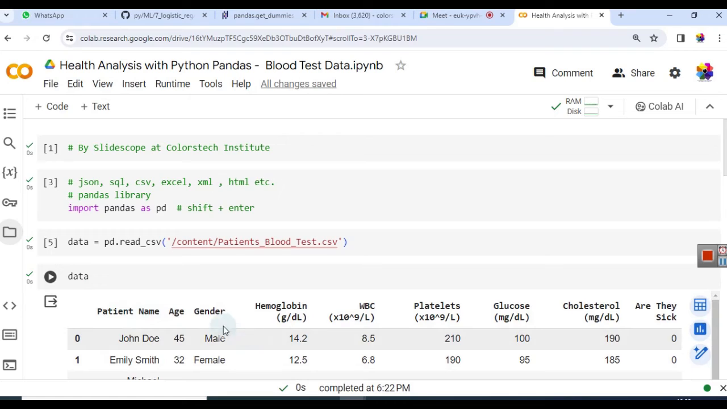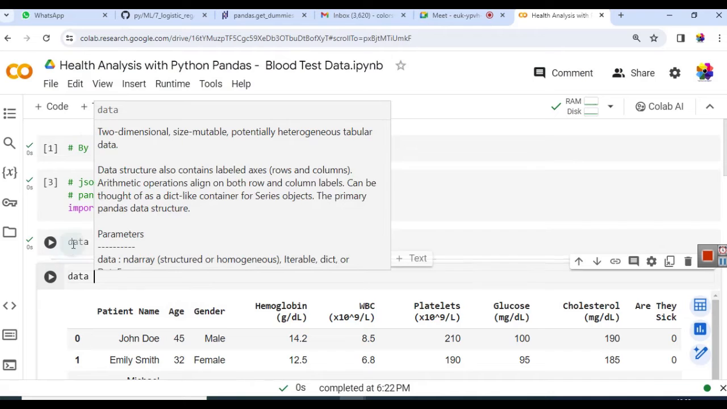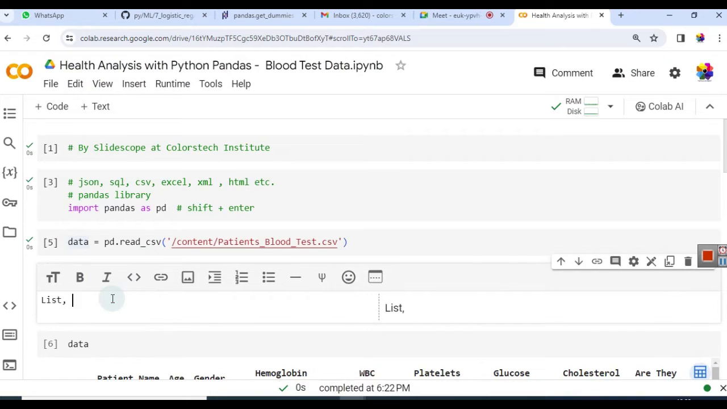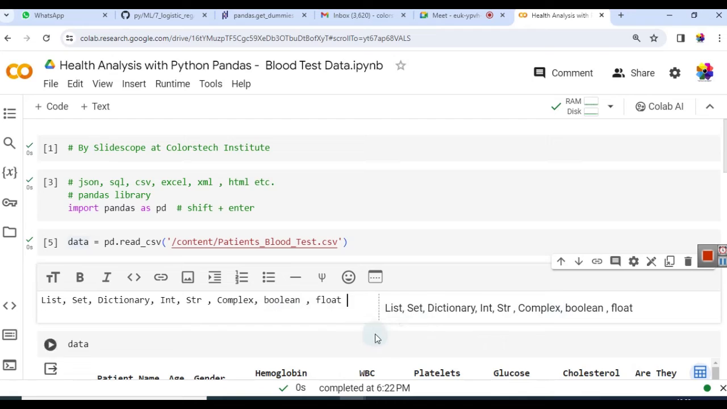Now what is this particular output called? First of all I will put a text cell over here. We have studied list, set, dictionary, integer, string, and so on, right? These are all built-in data types of Python, like complex, boolean, whatever we have studied so far. All of you understand this, right?